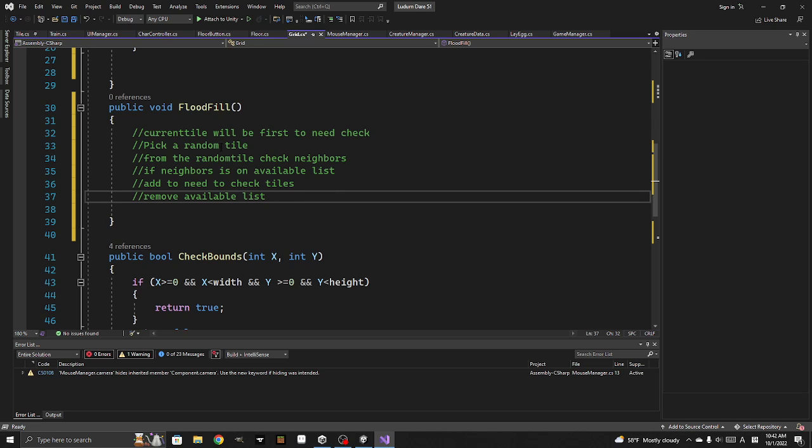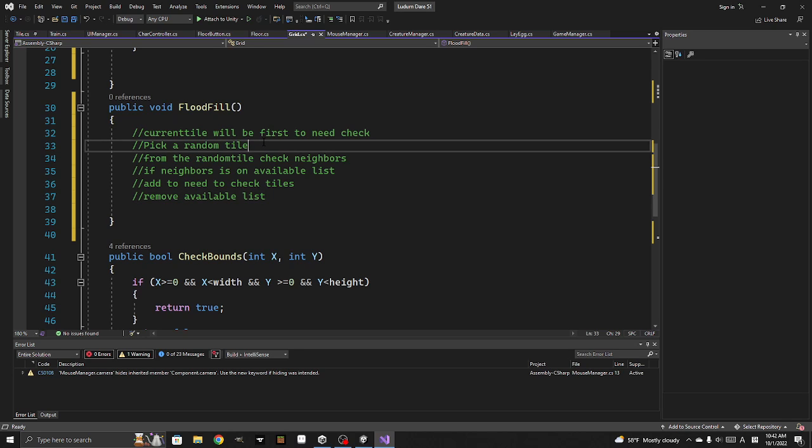Okay, so pick a random one from the random tile. We check the neighbors. If the neighbor is on the available list, we add it to the need to check list. Then we remove it from the available list. Pick a random tile if need to check is empty. So anytime this is empty.